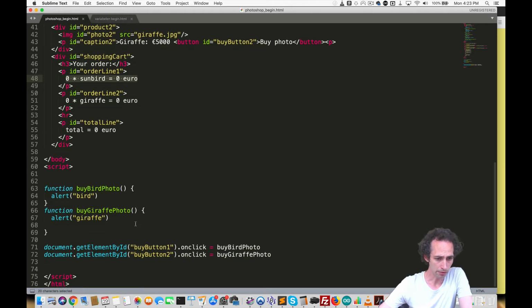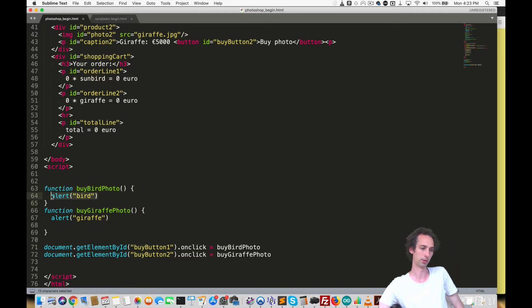The script itself has, well, nothing really new in it. There are two listeners that react to the buttons that are clicked, and there's two functions. Well, you've seen that they just alert a bird or something.